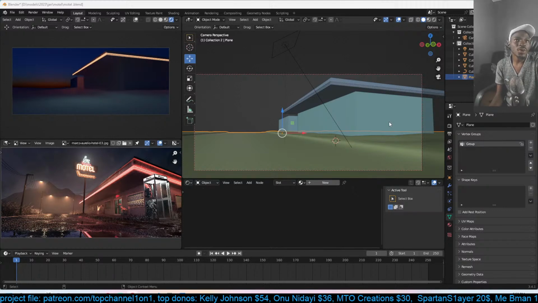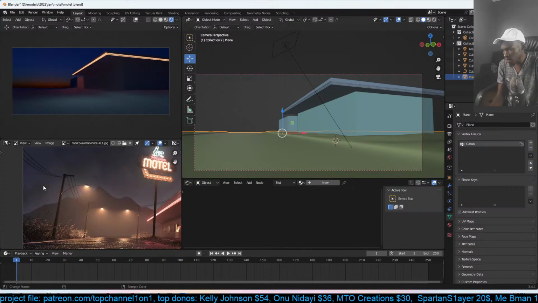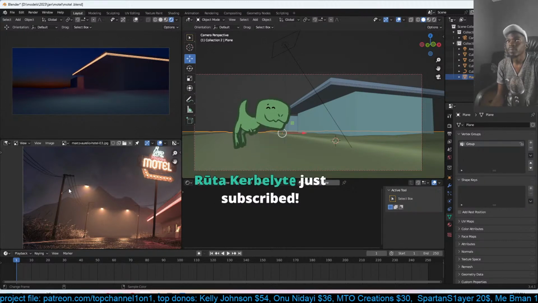Will you make geometry nodes live? We could use geometry nodes to make this pole here.